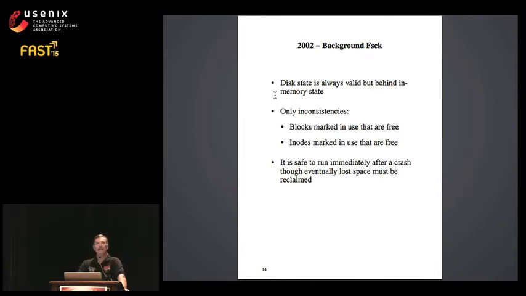Meanwhile, the soft update stuff had done well, and as I had mentioned, it kept the file system consistent enough that you could just crash and reboot and crash and reboot and crash and reboot without ever having to run FSCK. But the problem was that it would lose data. That is, it would think that there were blocks or inodes that were in use that in fact had been freed, but the maps hadn't been updated to reflect that. And so over time, you just sort of lost space. And you got to the point where you wanted to reclaim that space.